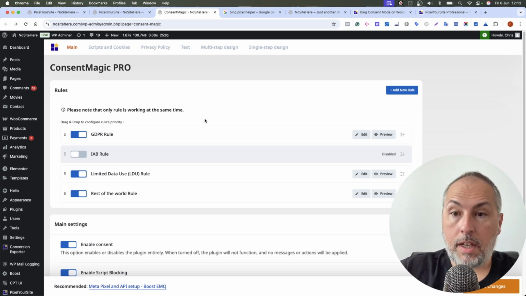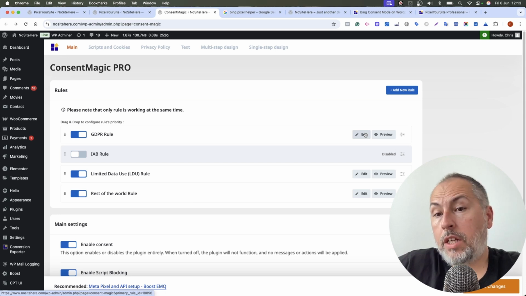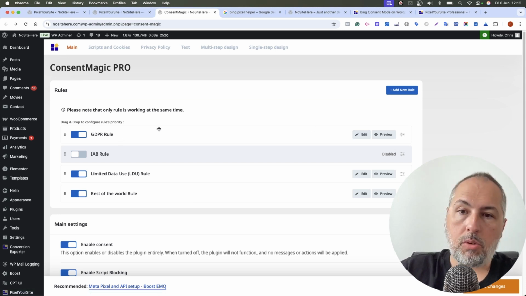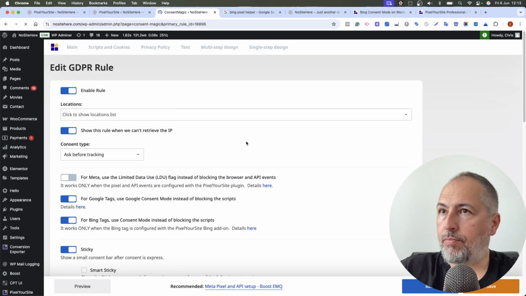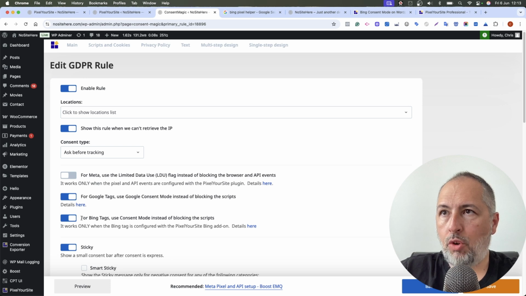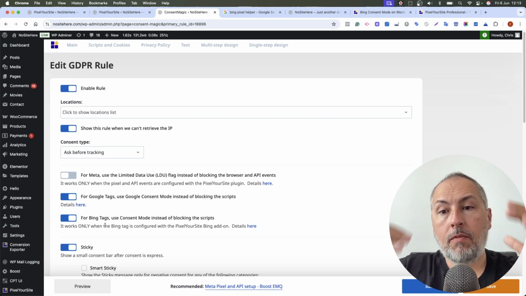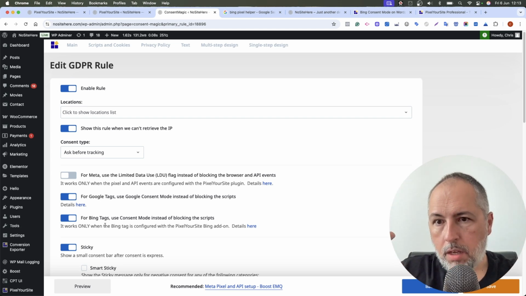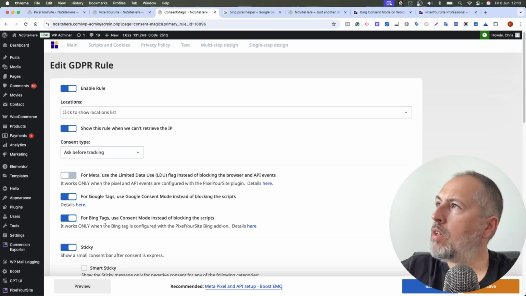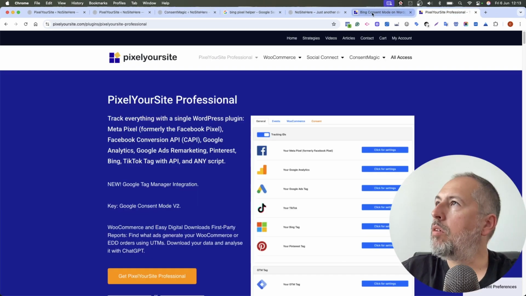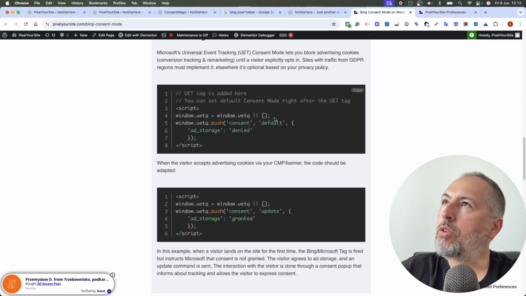In order to make it work like this, you can edit. Actually, this is how we will ship the GDPR rule from now on. You can edit the GDPR rule, edit, and make sure that the option for Bing tags use consent mode is turned on. With this on, instead of blocking the tag completely, we will still send events to Microsoft, but flagged with negative consent. The code looks something like this. Here. This is a dedicated page on PixelYourSite.com explaining how it all works, and this is the code.